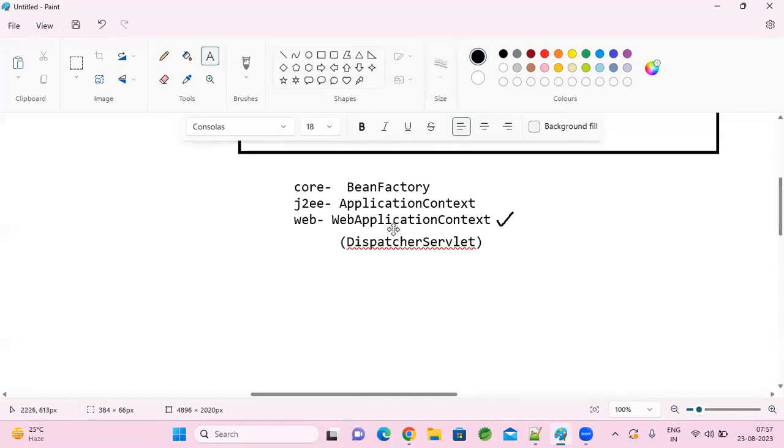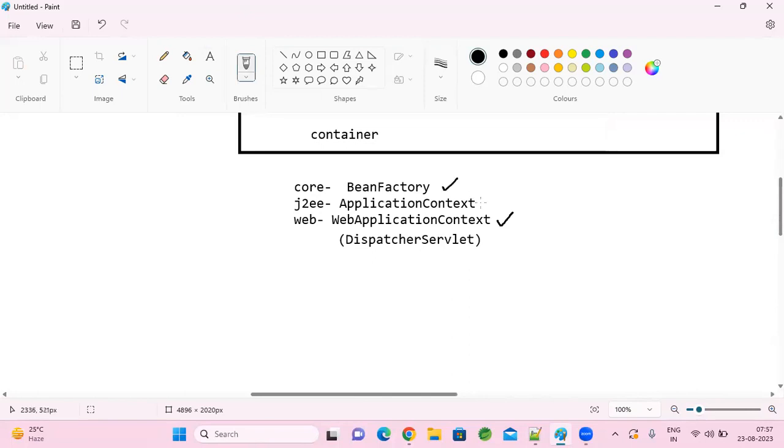This dispatcher servlet internally will start your web application context. And these two, to understand how containers will work, right? We will be seeing these two, but in real time, internally, your dispatcher servlet is going to use web application context. This web application context behavior and this J2EE container behavior is same. So if you understand this with core programming, right, you will be getting how it is working.